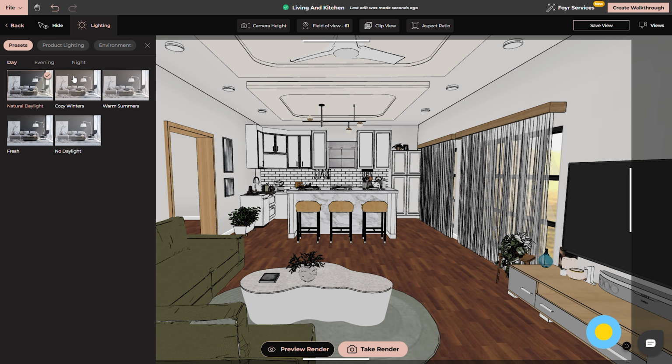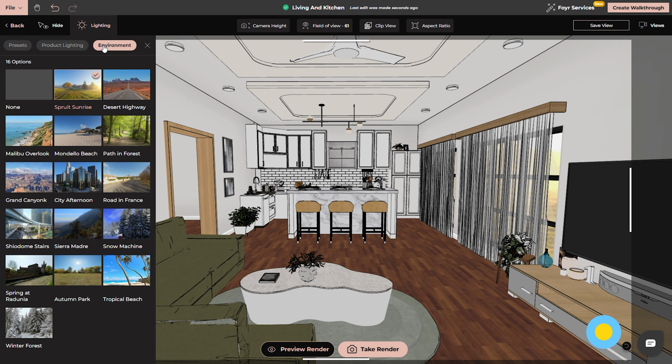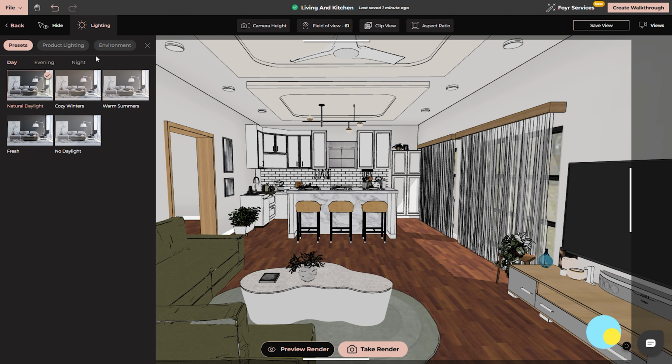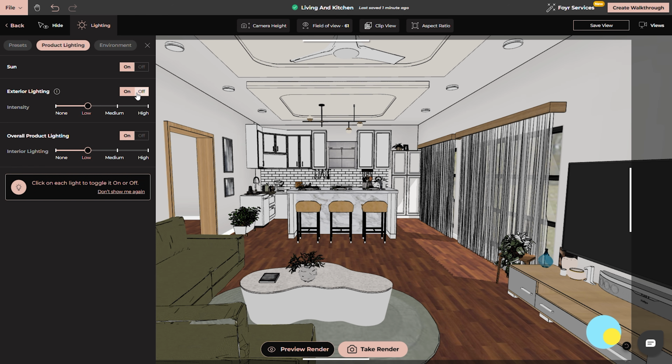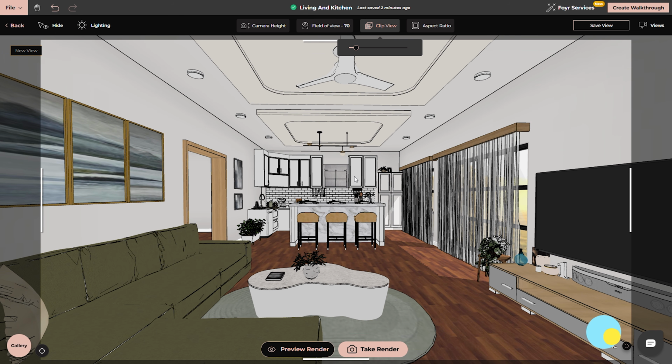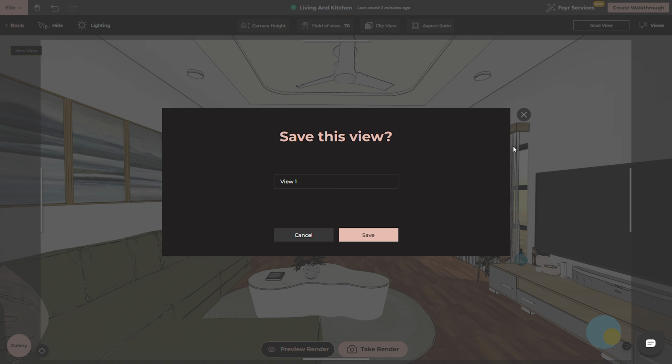We have presets for lighting on the left side and we can choose between different environments that are visible outside the window. Adjusting the sunlight is very simplified as well using the circle on the bottom right. Just move it around for the best lighting. We have more advanced settings under the product lighting category and from this we can adjust the intensity of the exterior lighting. Once you're happy with that, make sure to save the view from the option on the top right.